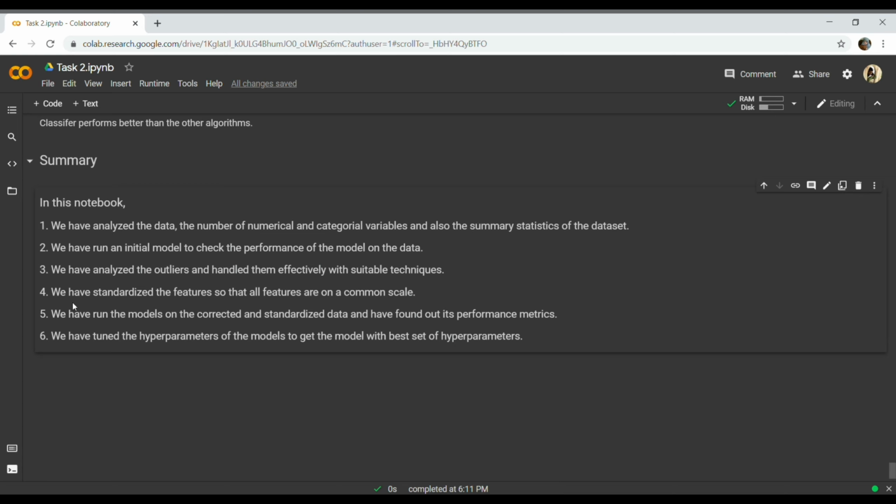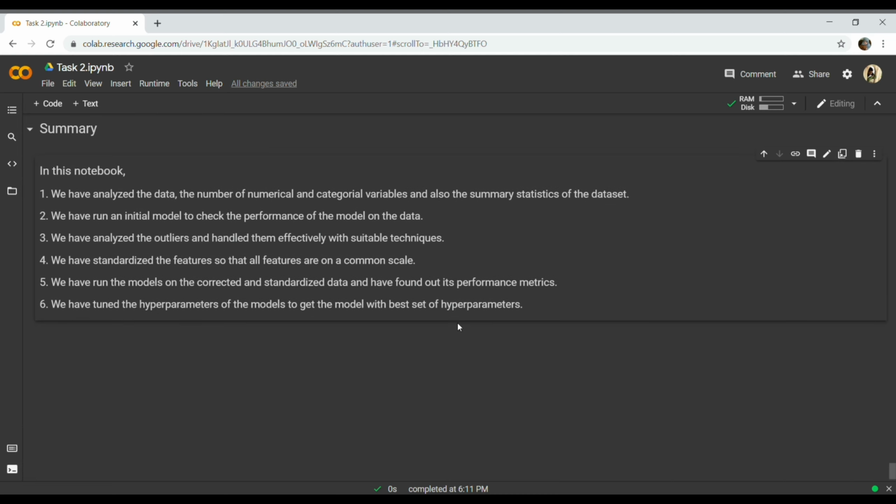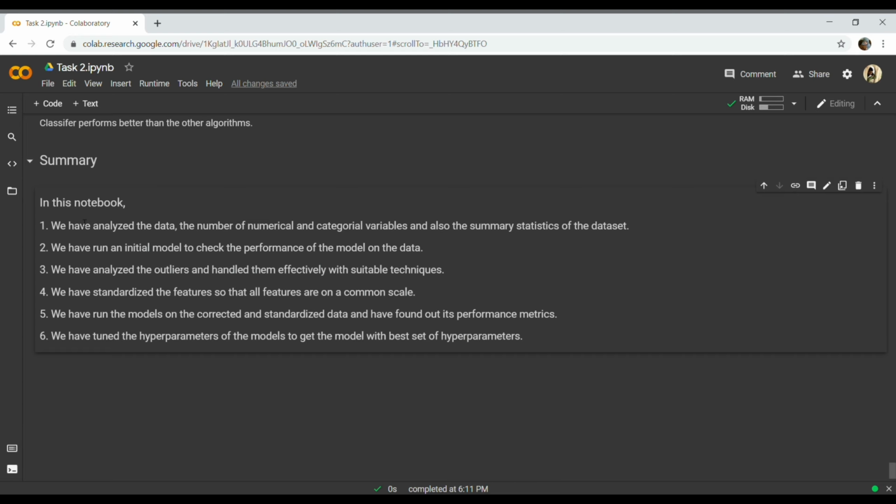Then we standardized the features to a common scale, and then we ran the models on the corrected and standardized data, and we found that the performance has improved a lot. And we tuned the hyperparameters using grid search CV, so that it can find the model with the best parameters. So by this I conclude my video.